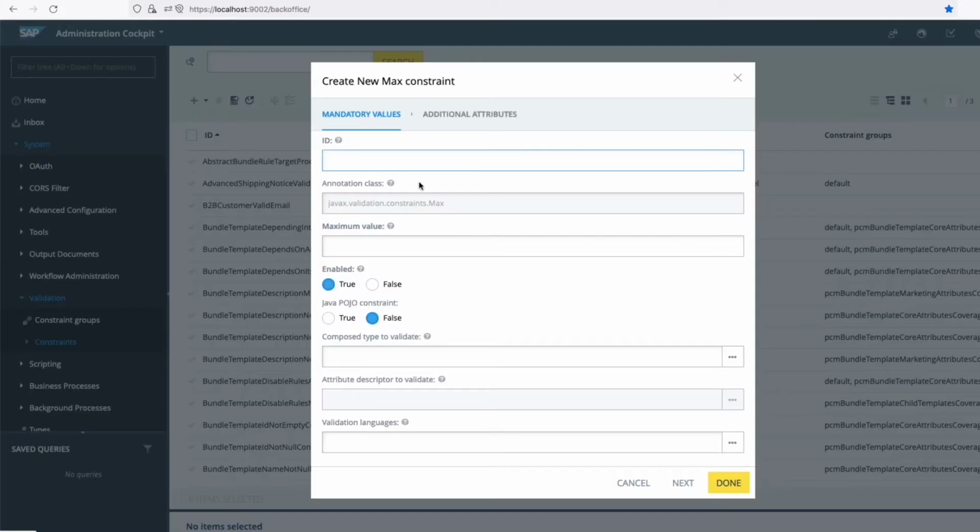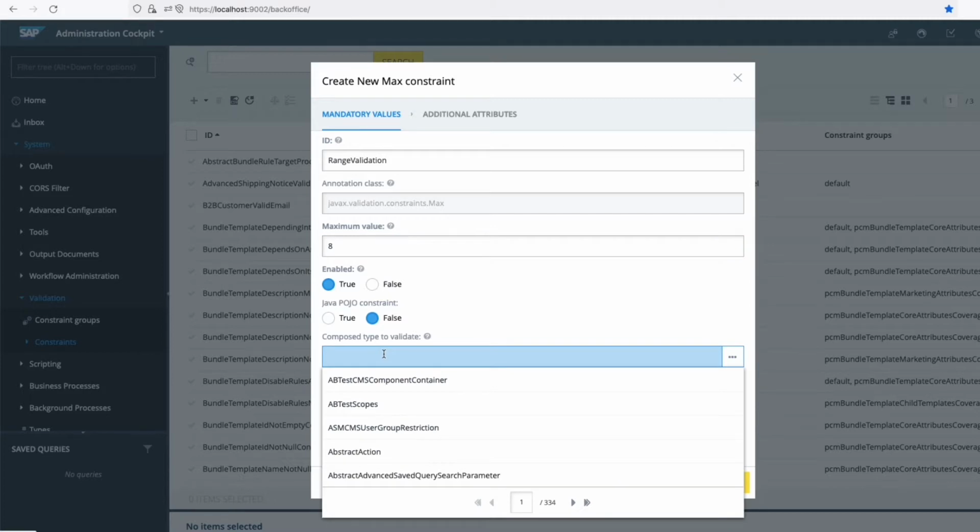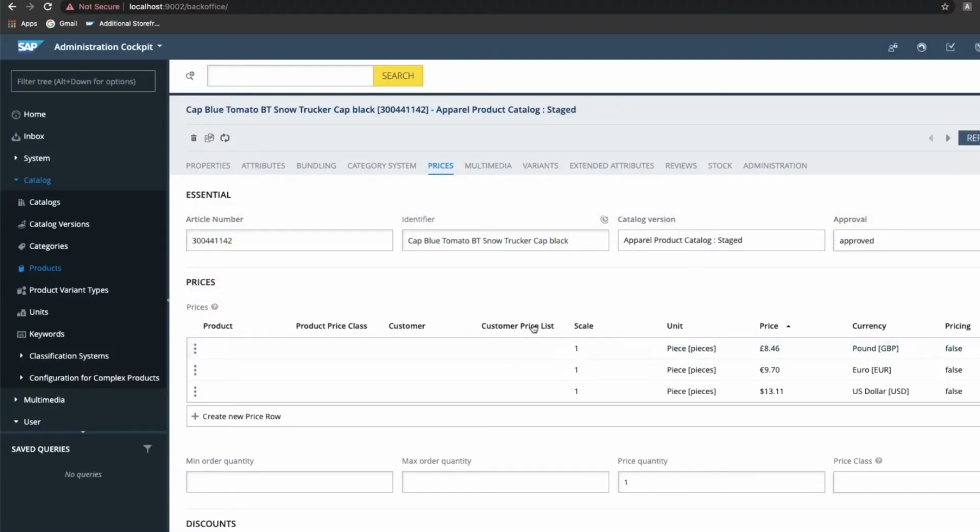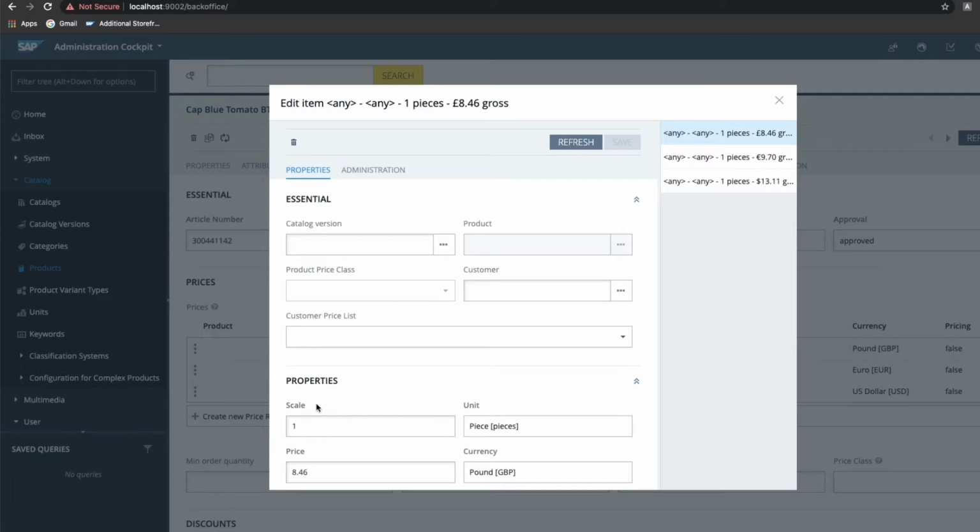Max Constraint, Range Validation. Let's remove the space. Maximum value, let's say I'm going to add 8. And the compose type, we're adding it for the price here. I have another instance open, so we're going to add it to scale. Let's check that field name. It is min QTD.